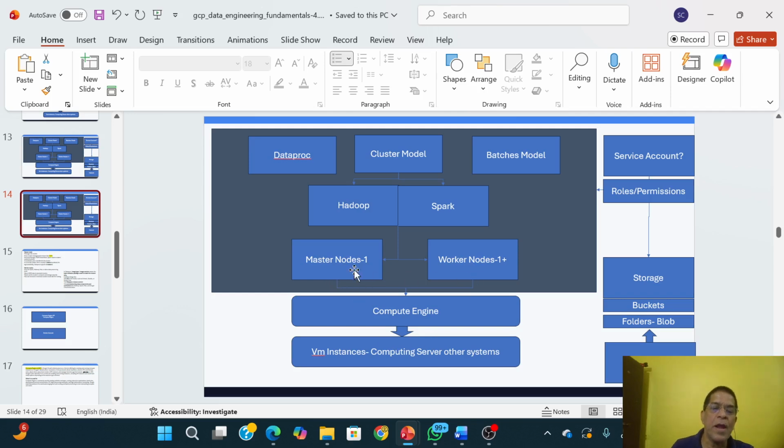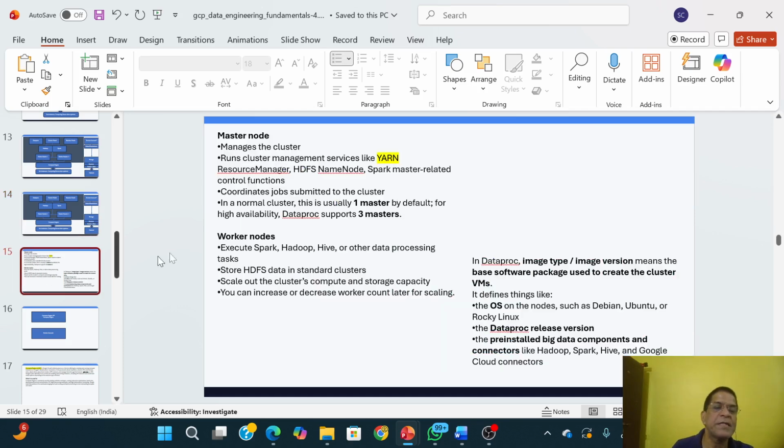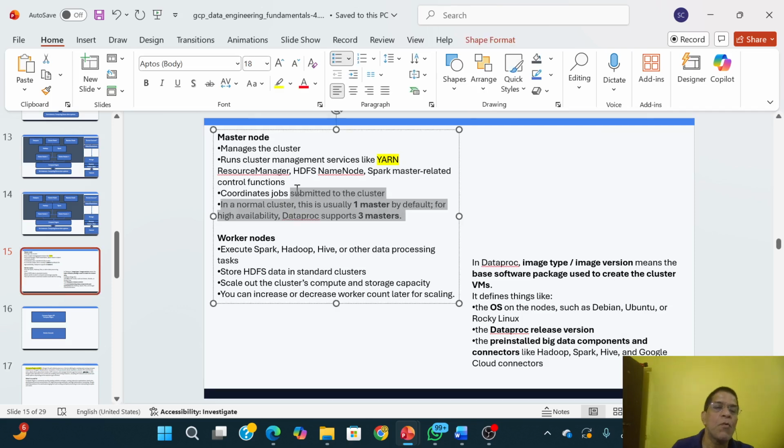And these are all empowered with some services of Hadoop and Spark, which are listed here. This is the work of the master node and this is the work of the worker node. Here it says it manages the cluster, like YARN services, HDFS name node, Spark master related control functions, resource manager, and coordinating jobs submitted to the cluster. All these are data engineering, data processing. Various data processing is being done here.